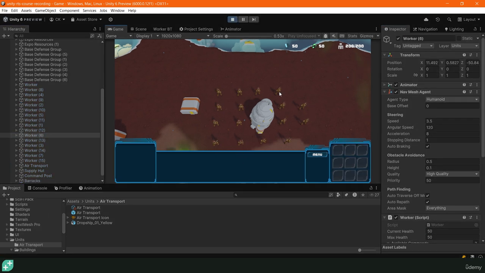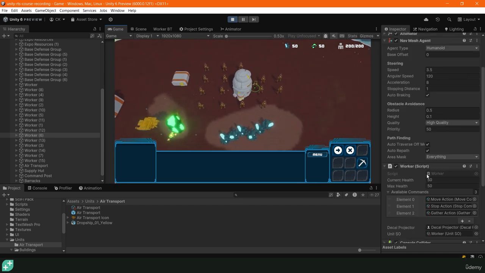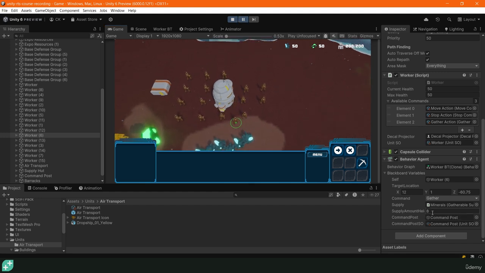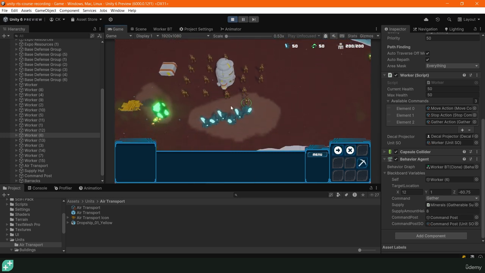If we select one worker, ideally the one we have selected in the hierarchy, come down here and click gather. Click on one of those minerals. We'll see the workers coming over here. In the Blackboard, we can see they're getting the gather command. They'll stand here for a second, gather the minerals, and we can see that the supply amount has now set up to be 8. They've got the command post prefab, and now they're heading back to that command post. Now they're moving back and forth between that same mineral that they were gathering and the command post.